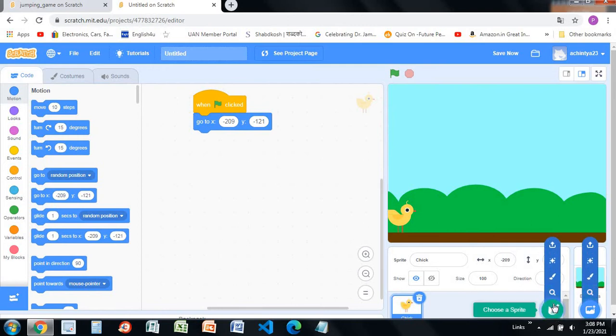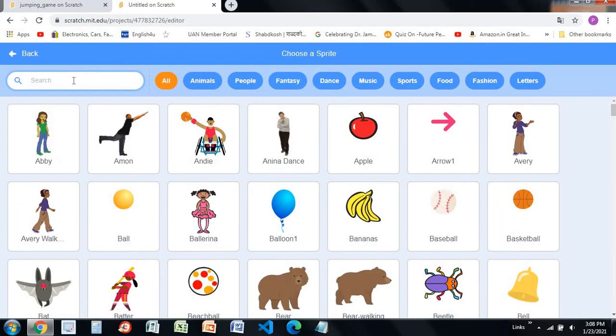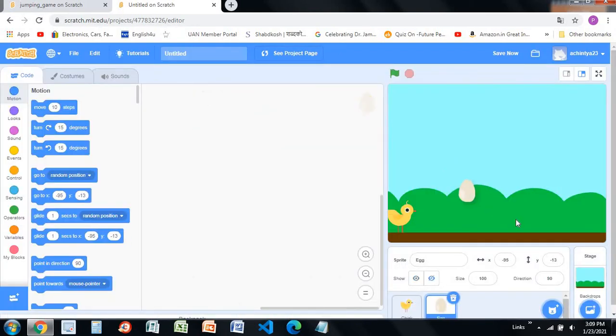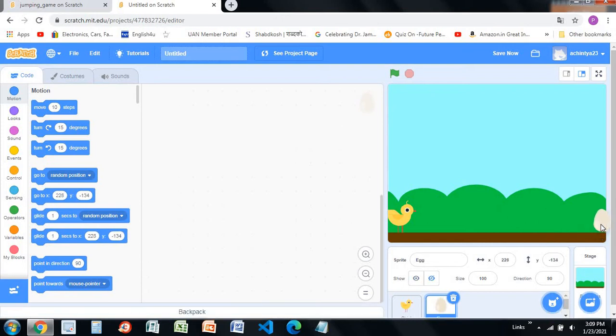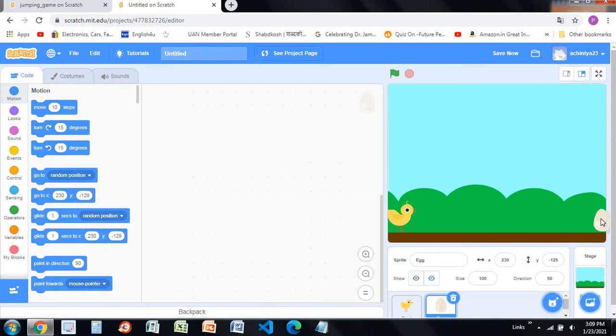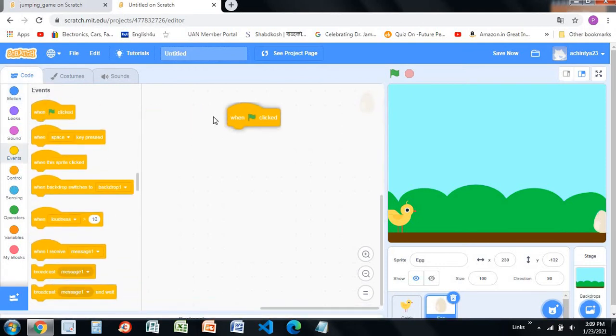Now go in the choose a sprite, and here we are going to choose an egg. Yeah, like this one. Place the egg over here. Actually, I want the egg to start from here. Yeah, it should be touching the ground. Yeah, like this. So now go in the events, drag and drop this when green flag clicked.